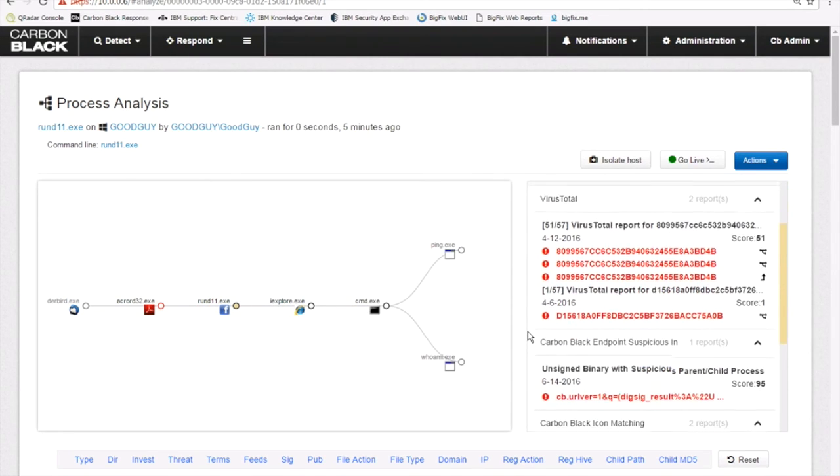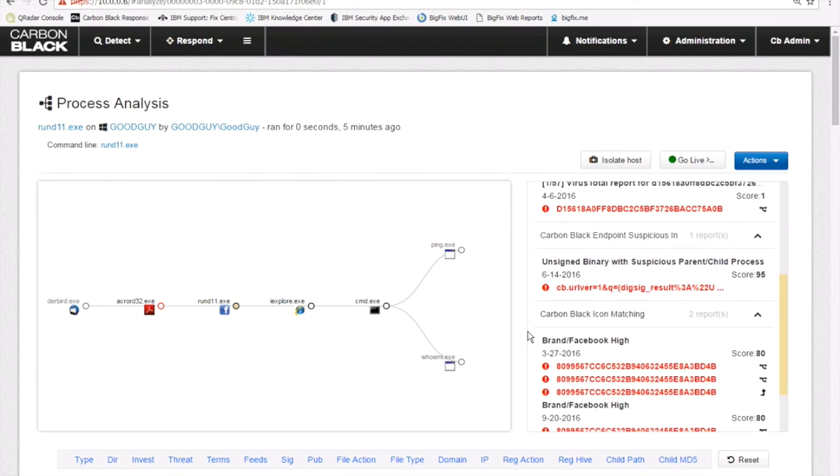But let's say it was a brand new targeted attack created exactly for my organization and therefore doesn't have a signature or a definition or a VirusTotal score yet. We can see some additional Carbon Black detection kicked in around suspicious indicators, as well as our proprietary icon matching feed, which noticed that this is a Facebook icon, but it's not a Facebook file. So the adversary is trying to trick the end user into opening up that file.